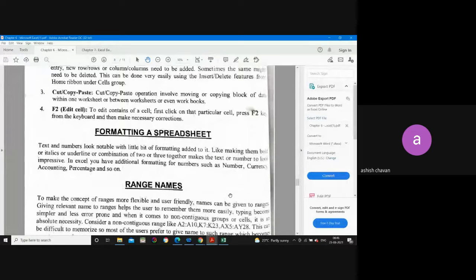Then cut and copy paste. This particular thing you all know, how to cut paste or how to copy paste. Control C, Control V, ये जो शॉर्टकट कीज है उनका भी आप यूज करते हो. Even F2 is standardly used for editing a particular cell. So to edit the contents of a cell, first click on that particular cell and then press the F2 key on the keyboard and then make the necessary correction.